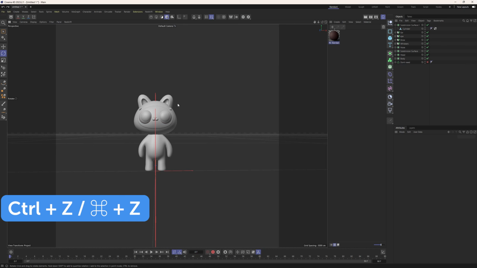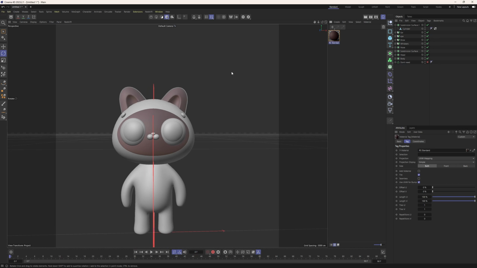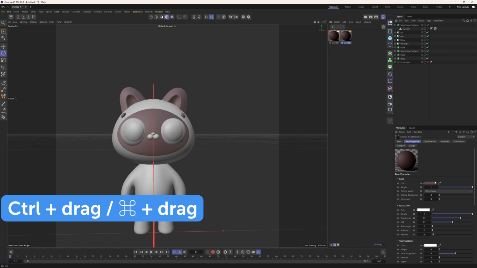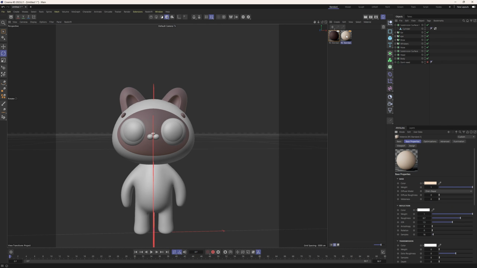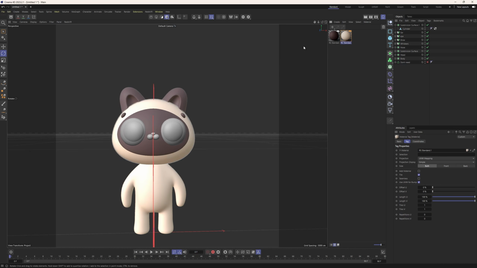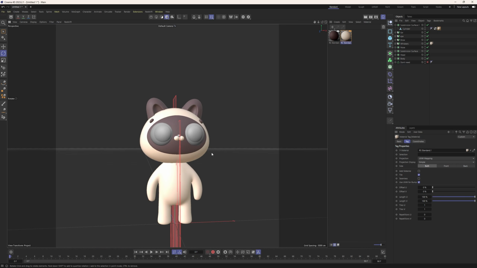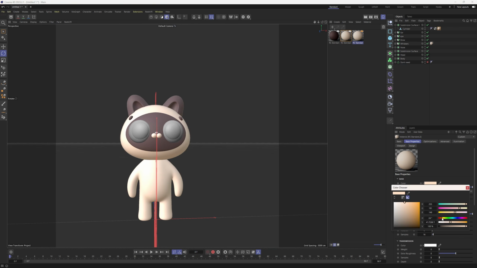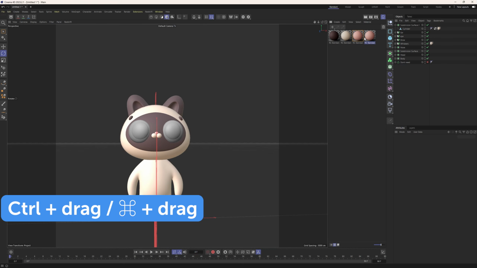If we've done something wrong, we just hit Ctrl Z, undo. We just drag and drop our material to the places where we want to have it. I duplicate the material, press Ctrl and drag the material. You can duplicate anything with this shortcut. Ctrl drag to create some pink for the nose. I click and drag to duplicate the material, and I will create some white for the eyes.